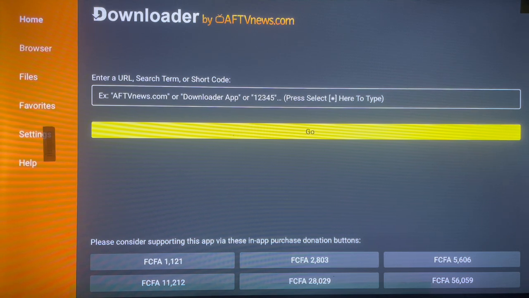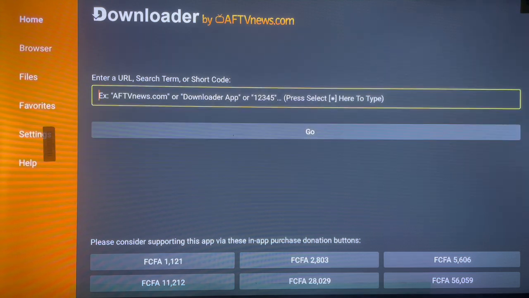So as I said, downloader doesn't just work as an app source, it also works as a browser. So you can browse on it like Google or any Chrome browser that you have on your Android TV. So downloader works like that. But what I like about downloader is that it is a source to an unlimited amount of anything you want on the internet.